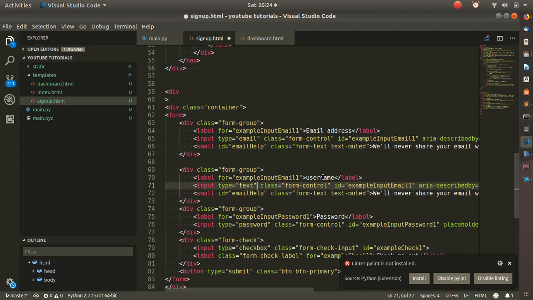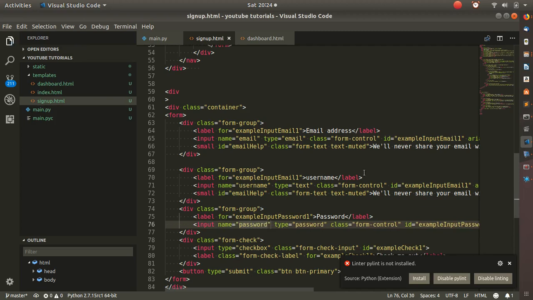So now we need to give all this input a name. I'll give it a name called email, and this one, username. So we'll give it the name username, and then the password, name password. So let's just have something that will differentiate everything.